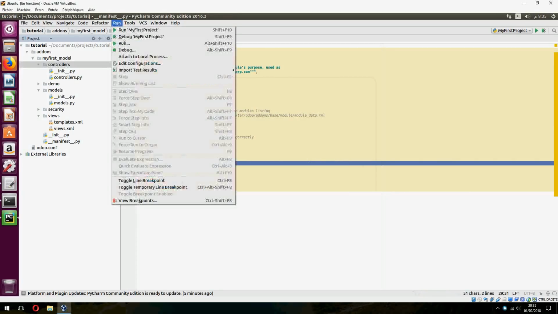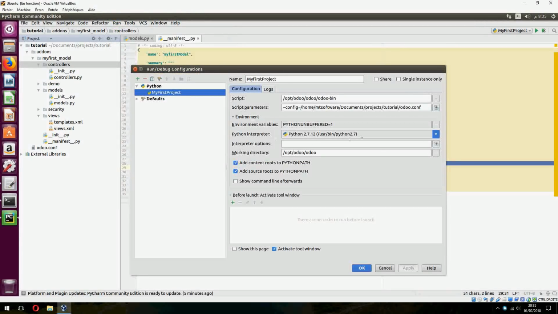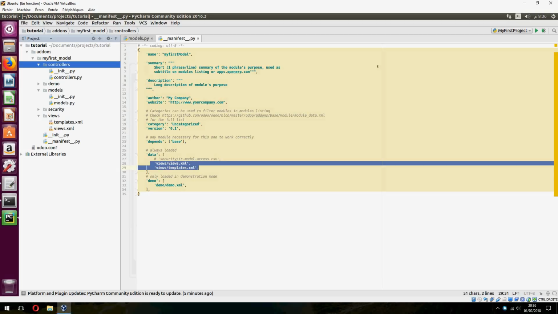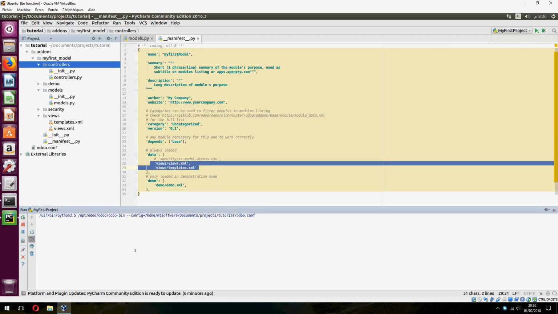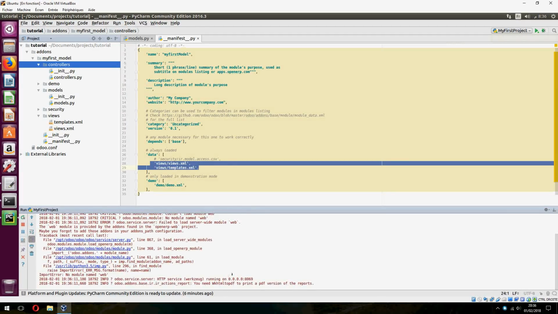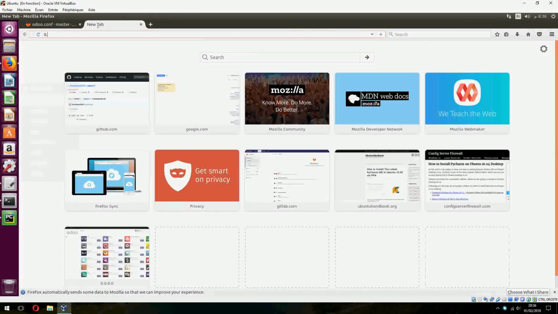Okay, let's check now. Edit configuration, change it to 3.5, apply and OK. Now we can run the project. Okay, let's open it now. It is running on this address.